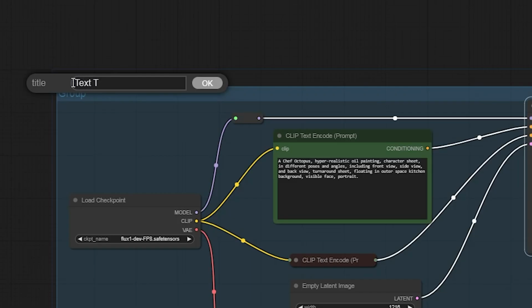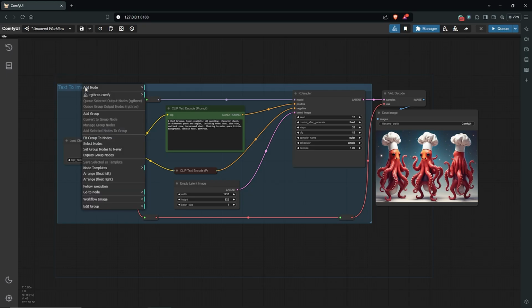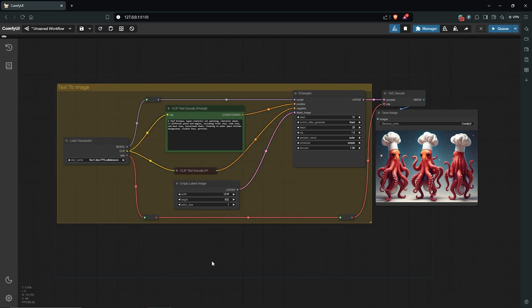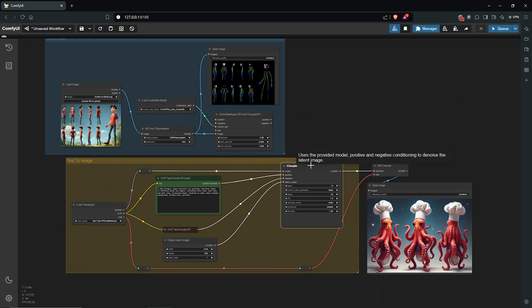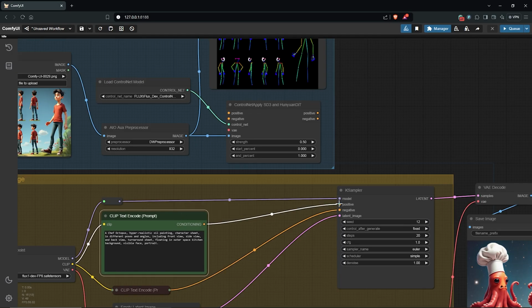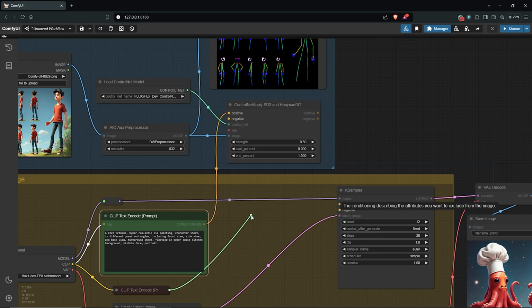I'll go ahead, rename this to text to image. Then I'll change the color to yellow. We can see we have two separate workflows. So let's join this up. I'm going to disconnect the positive node, which goes into the positive ControlNet apply node. Also, I'll disconnect the negative here, which goes into the negative here as well.